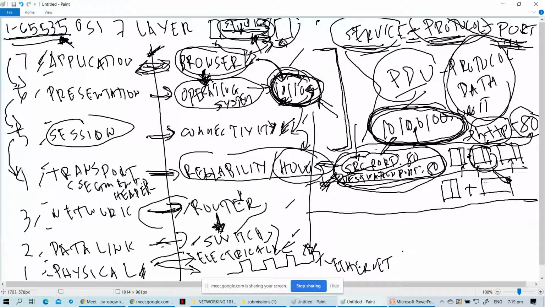Okay, none. So, for the network layer, your segment will now be added with a frame header. Sorry. A segment. So, this will be a packet header. Okay, sorry, it is a packet header.